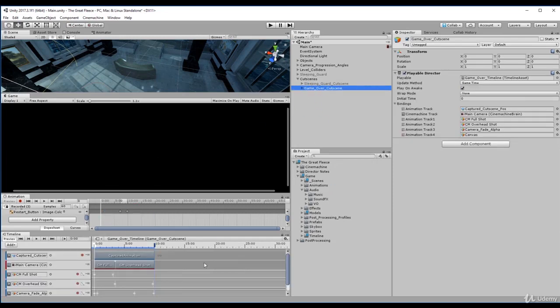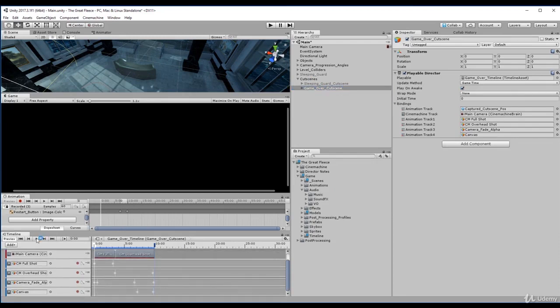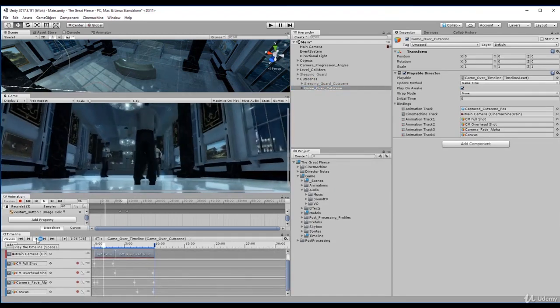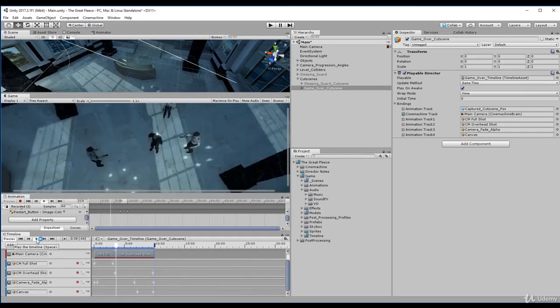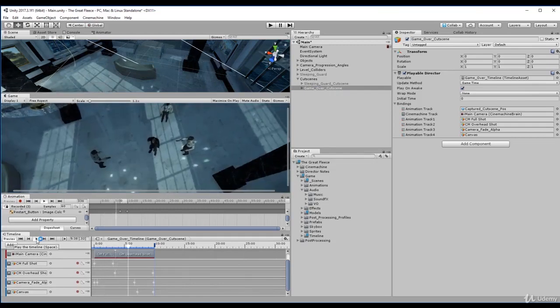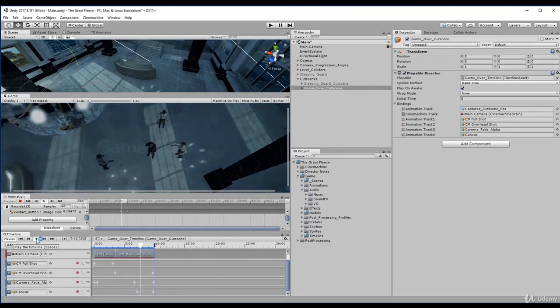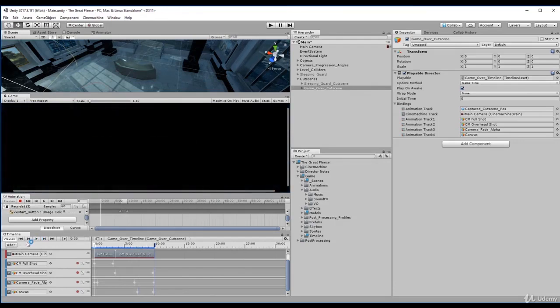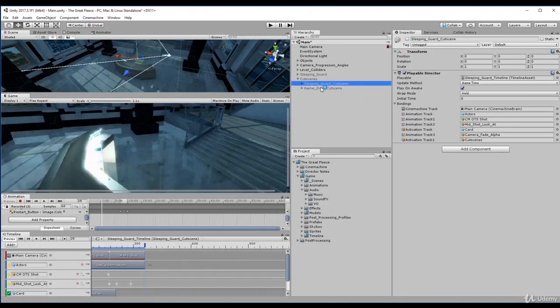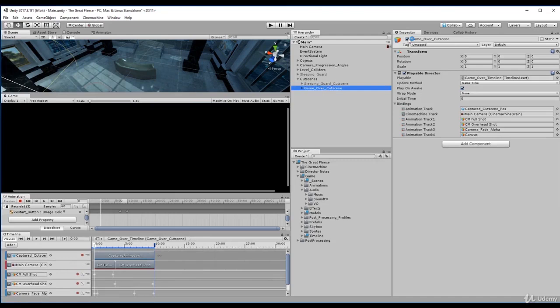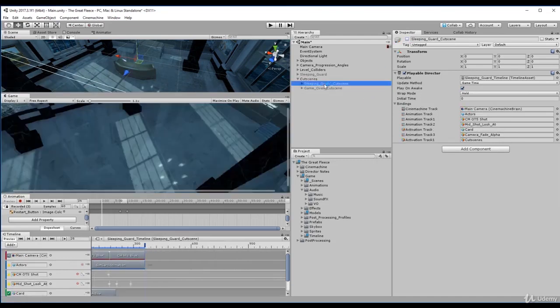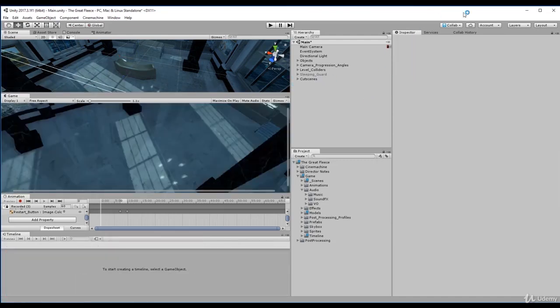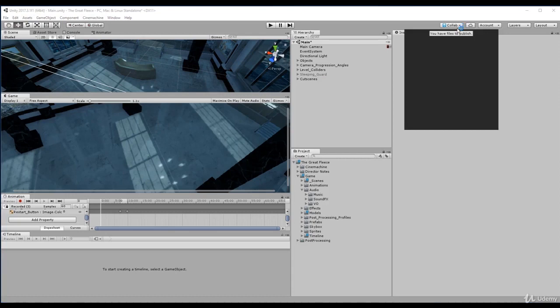And last but not least, after childing elements, you always want to run it again to make sure everything is running smoothly. And it looks like it is. Okay, so that wraps up the captured cutscene. The last thing we need to do is disable the game object. So game over cutscene, turn the object off, collapse this, and let's go ahead and make our commit.